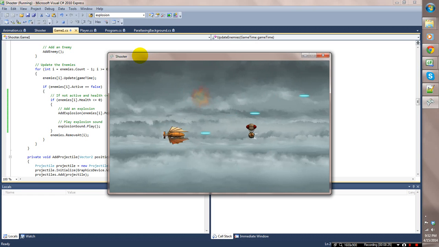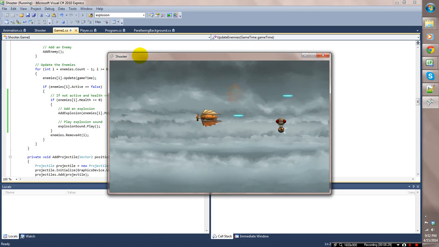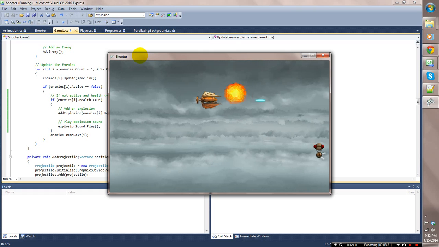Alright, next up we're going to add health, so there's some element of a challenge to this game. And we're going to add score, so the player gets an additional reward. That's going to be our simple UI for the game.